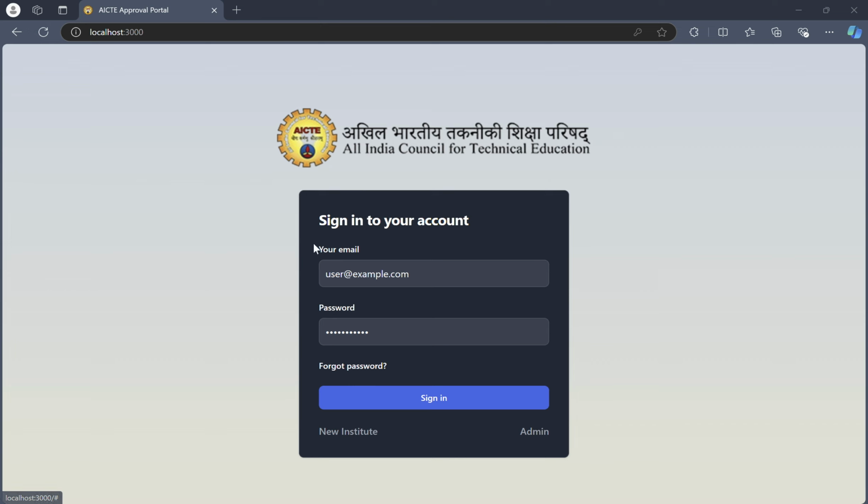First off, you have the login page where you can log in with your email and password. There's also provisions to change your password for new institutes to log in, and for an admin login, which we'll see later in this demonstration.